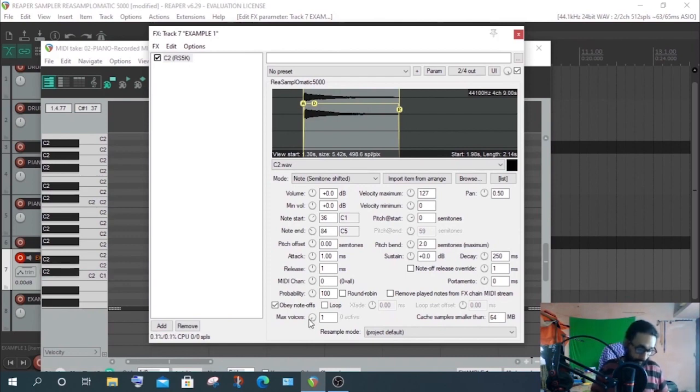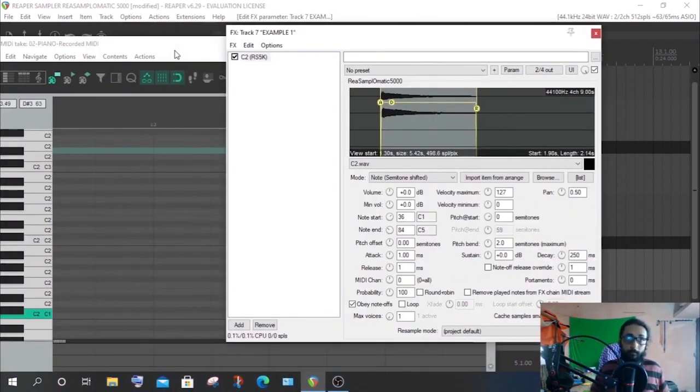If 1, now first I'll play C1, I'll keep on pressing C1, okay, and next I'll press C3. C3 will cut the C1 sound, yeah. Just see here more properly, okay. First I'm playing C1. If I press C3, the C1 sound will cut, yeah, because currently the sampler is only monophonic, meaning it can play only one sound at a time, okay.